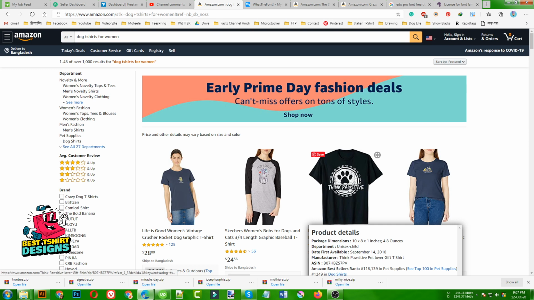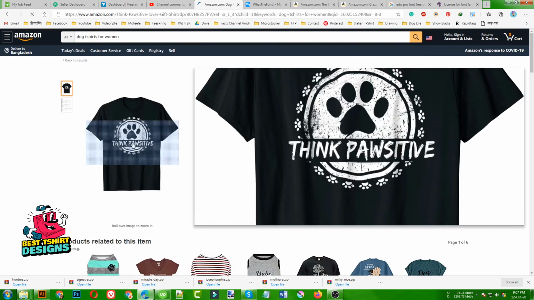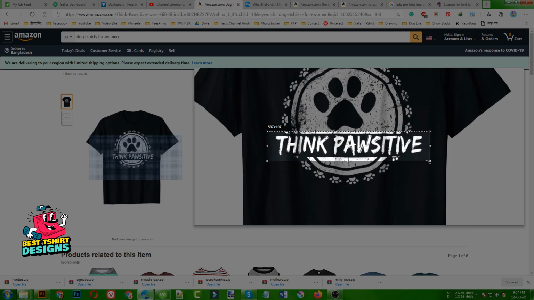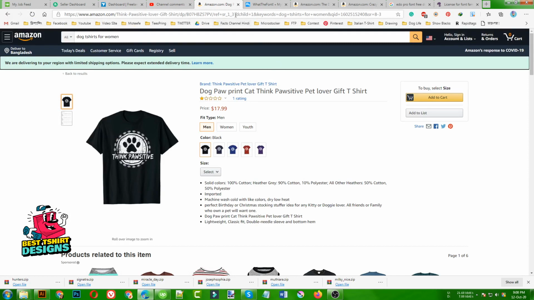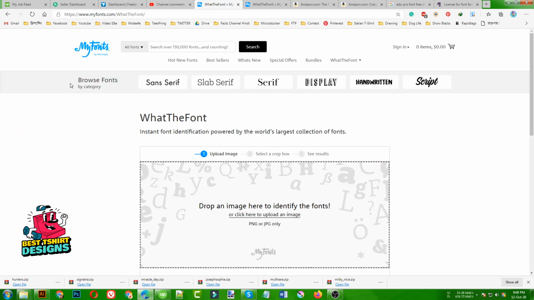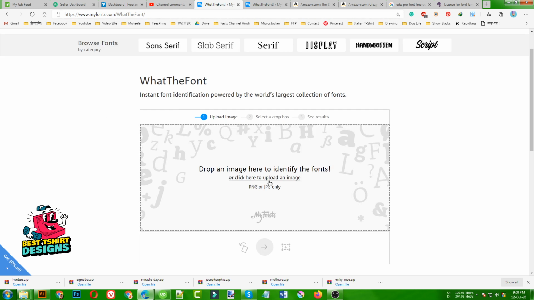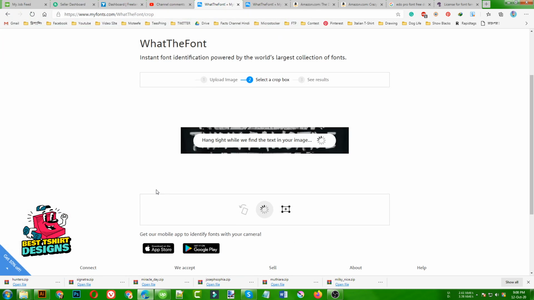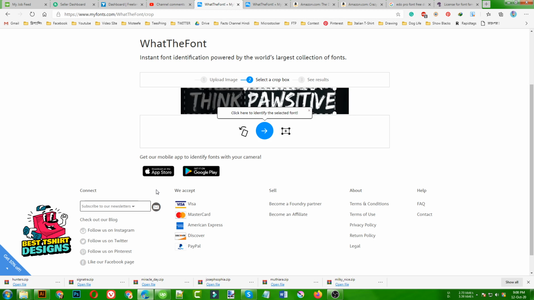So I take that design, and if I take a screenshot of this text here, think positive, I will be able to find what font they are using. So I save this as a screenshot, then go to myfonts.com, which has an option like whatthefont. If you come here, you can just upload an image to see what font you are seeing in the image, or we can find the font from here.